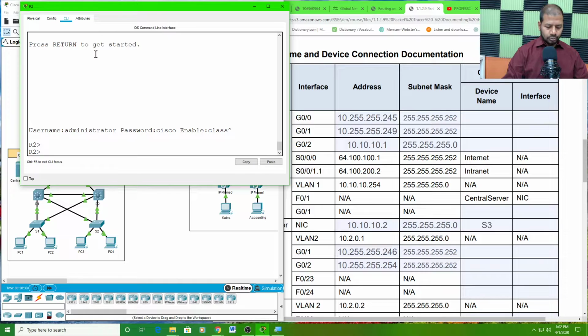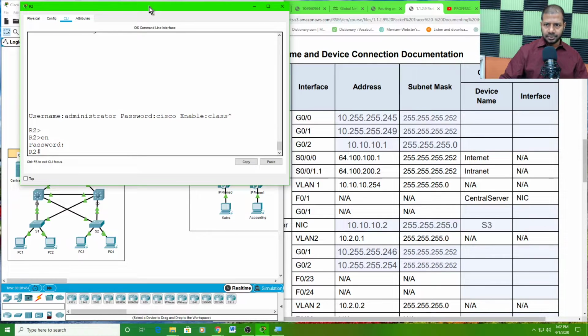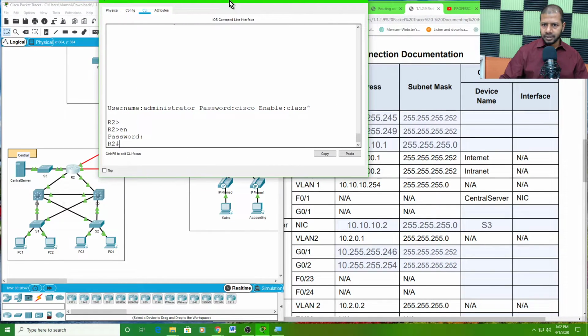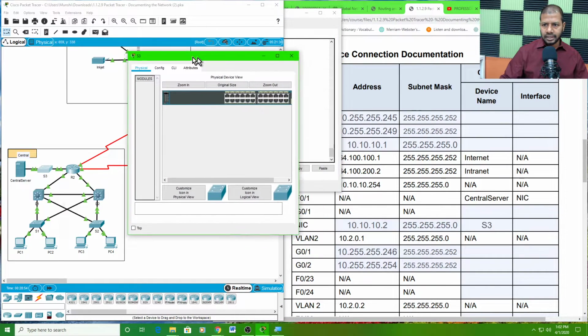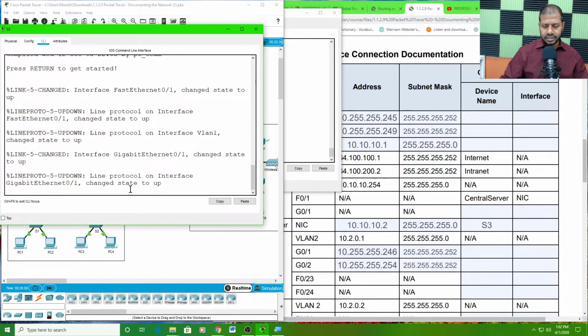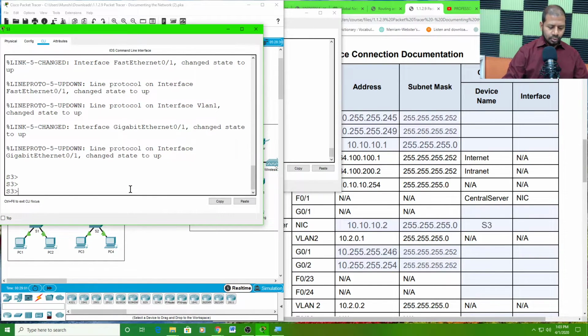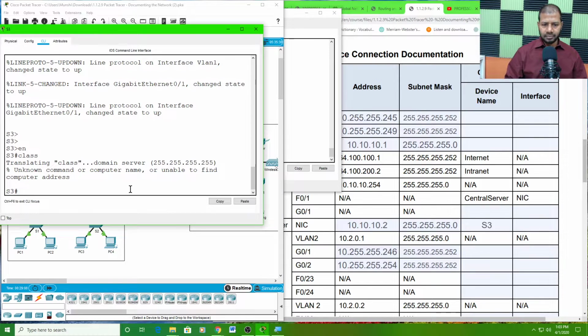R2, enable mode, EN, class, CLASS. So now I'm here. Let it stay ready with the R2. And then I'm going to go to the S3 and turn it off and on. I'm in the S3. Let's get inside the S3. Enable mode, EN, class, CLASS. Okay, here I am. I'm in the privileged exec mode in the S3.